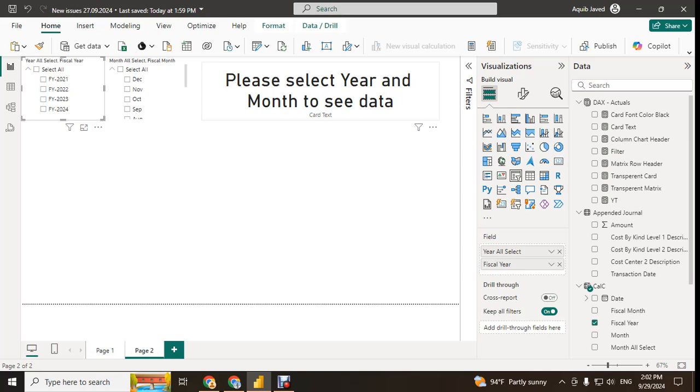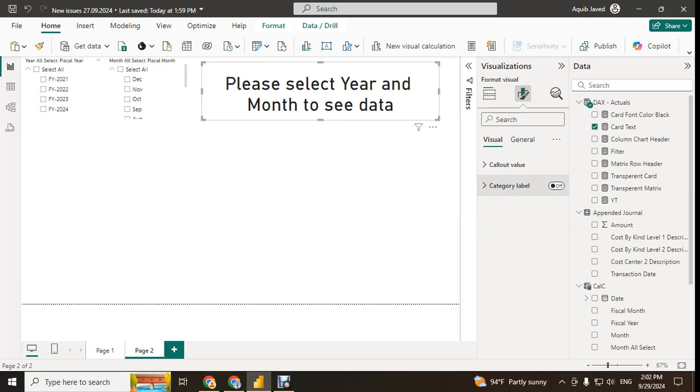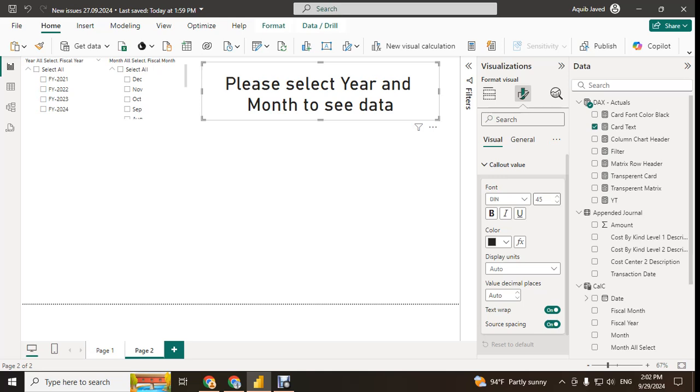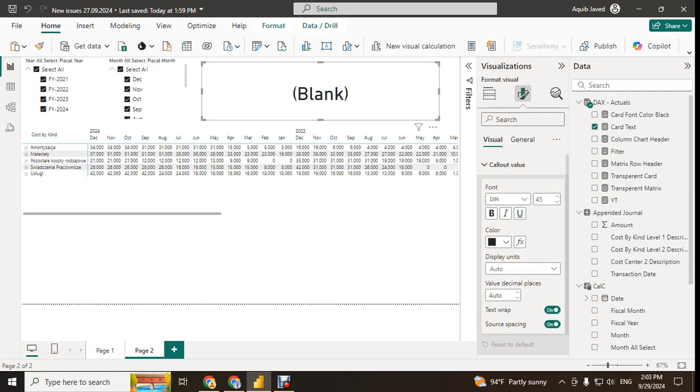Now we have to remove this card text. So slicer header, just turn off. Sorry, this is not slicer header. The card, select your card label. You can increase or decrease the size, or also change it to black or apply a function. So if I select something, it shows me the blank, but it should be totally transparent if we select something.